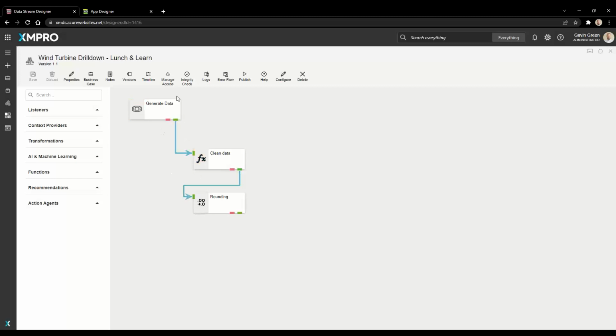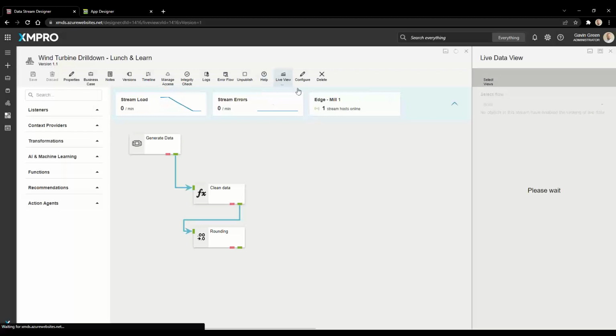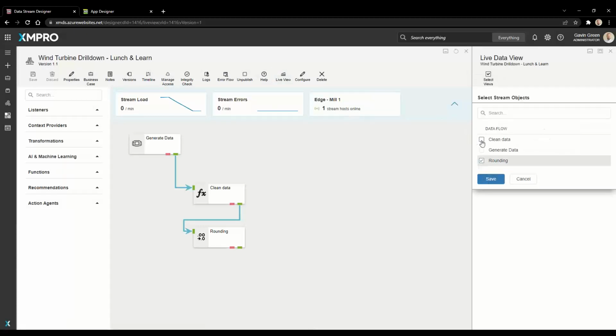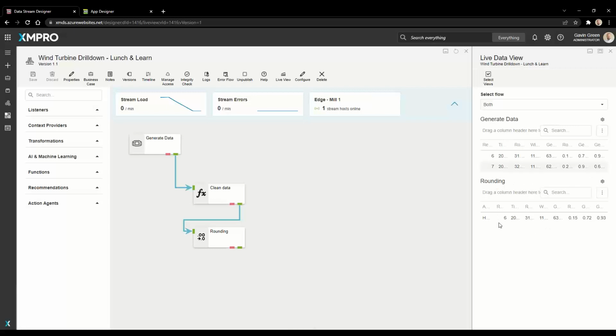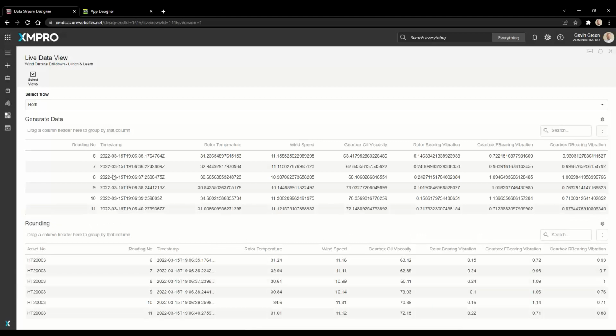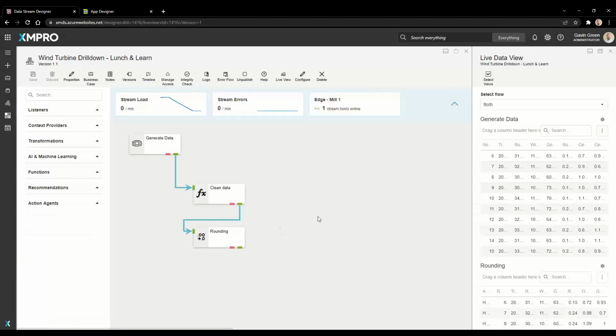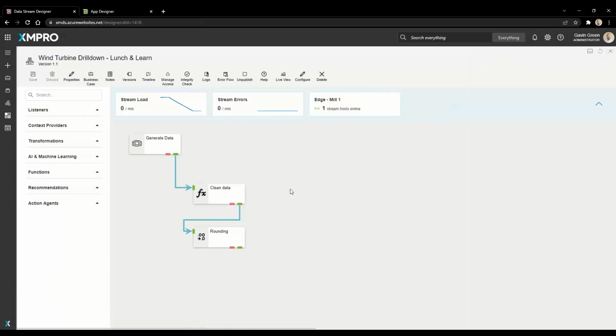If I were to run this particular data stream now, and I go into my live view, and I bring the rounding, and I bring my generate data up, you'll see my values will come through. If I expand that, I can see the generate column, and I can see the rounding column. So my data is flowing through my particular data stream. However, it is not available on my app side. I can't actually view it or see it. Now, how I know that is I'm looking for lunch and learn from a data stream perspective.